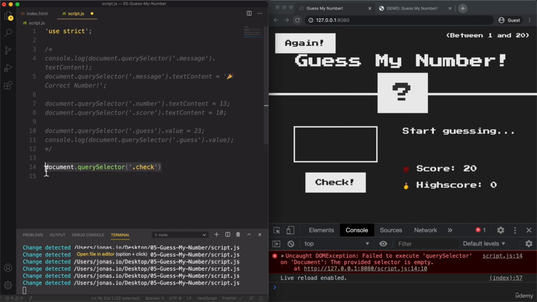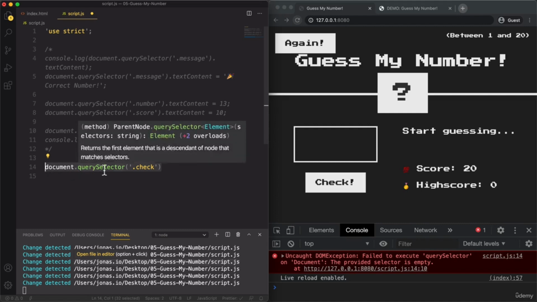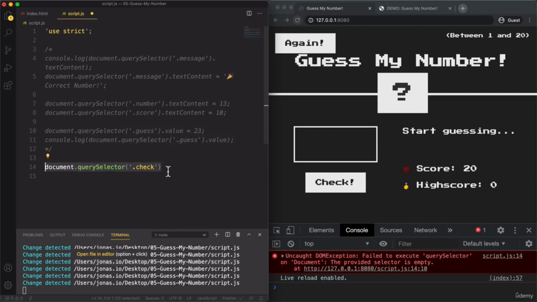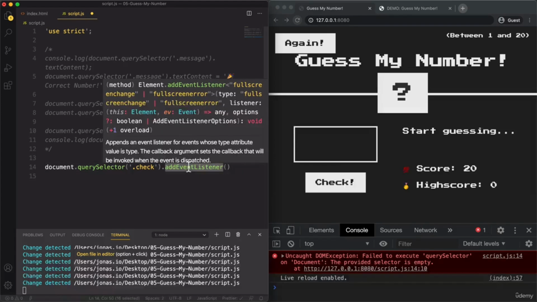So just as before, this here will then return an element. And now on that element, we can call the add event listener method. So add event listener. And this is a method, and so we need to call it once more using the parentheses. Now, there are actually multiple ways to listen for events in JavaScript, but using this add event listener method is the best one and also the most used one.